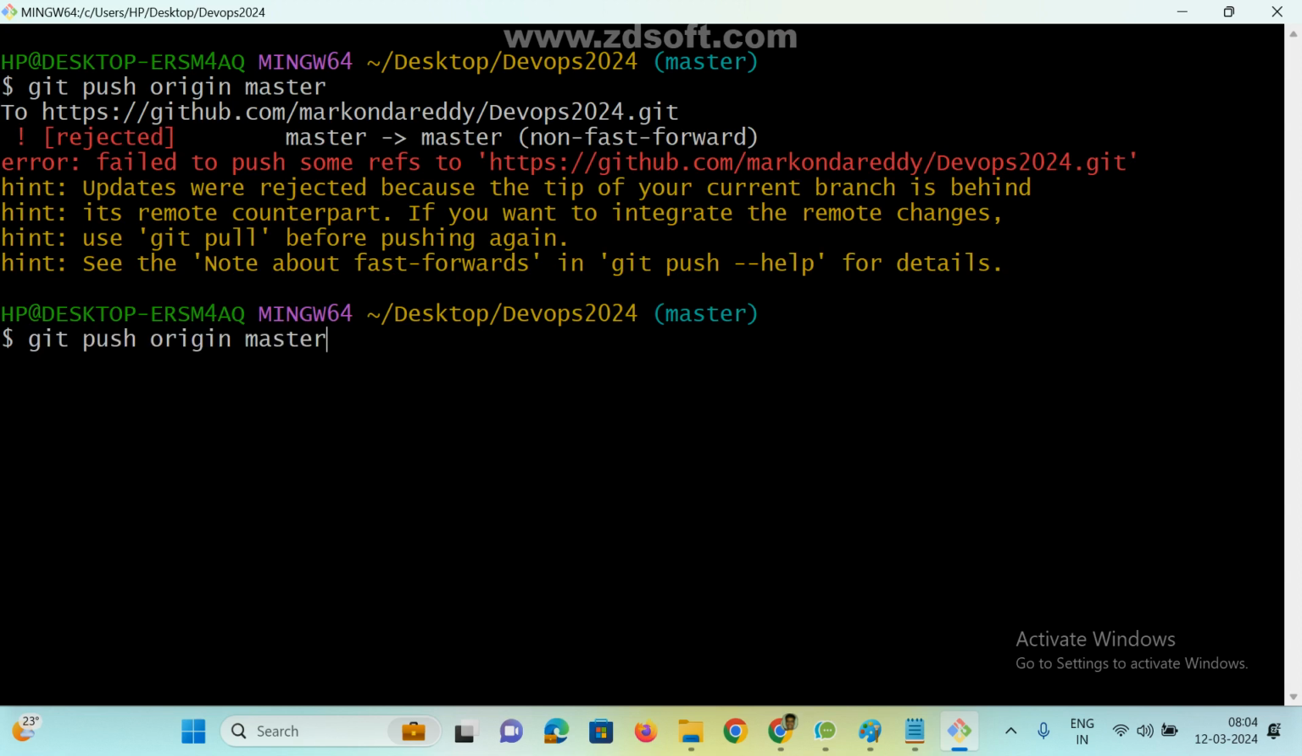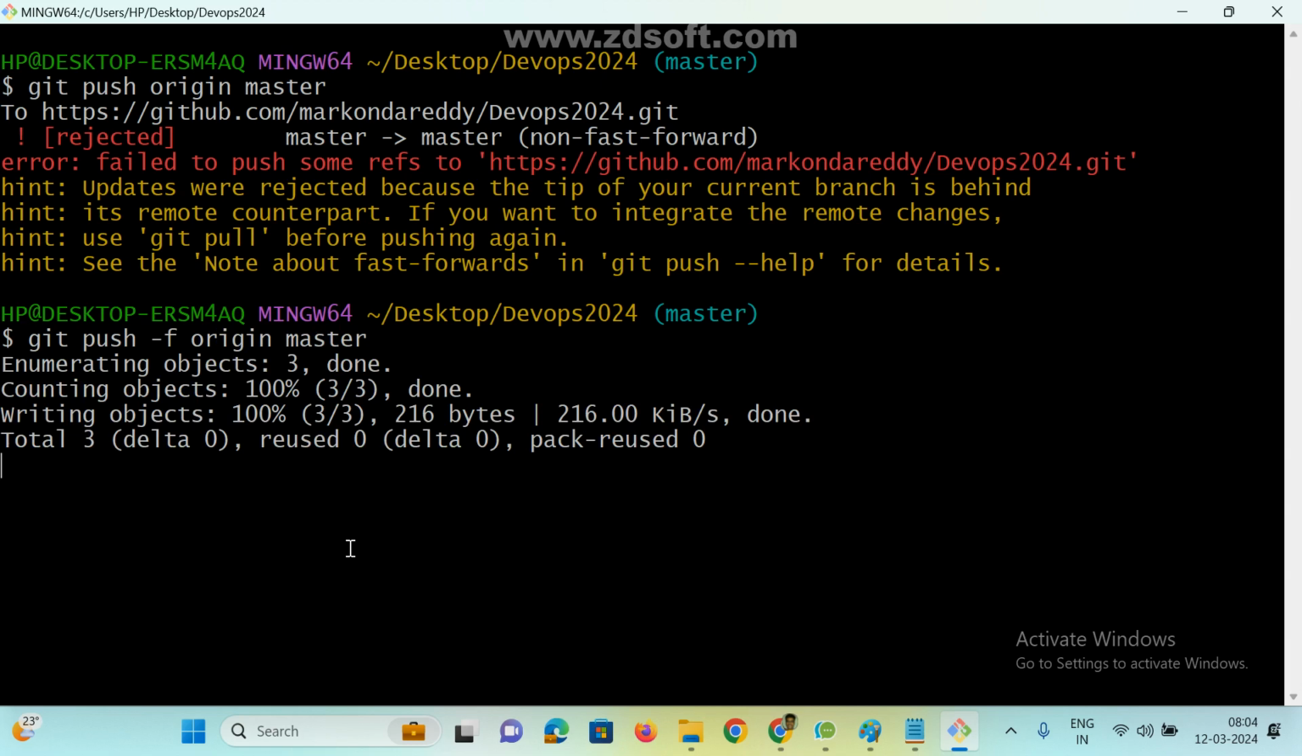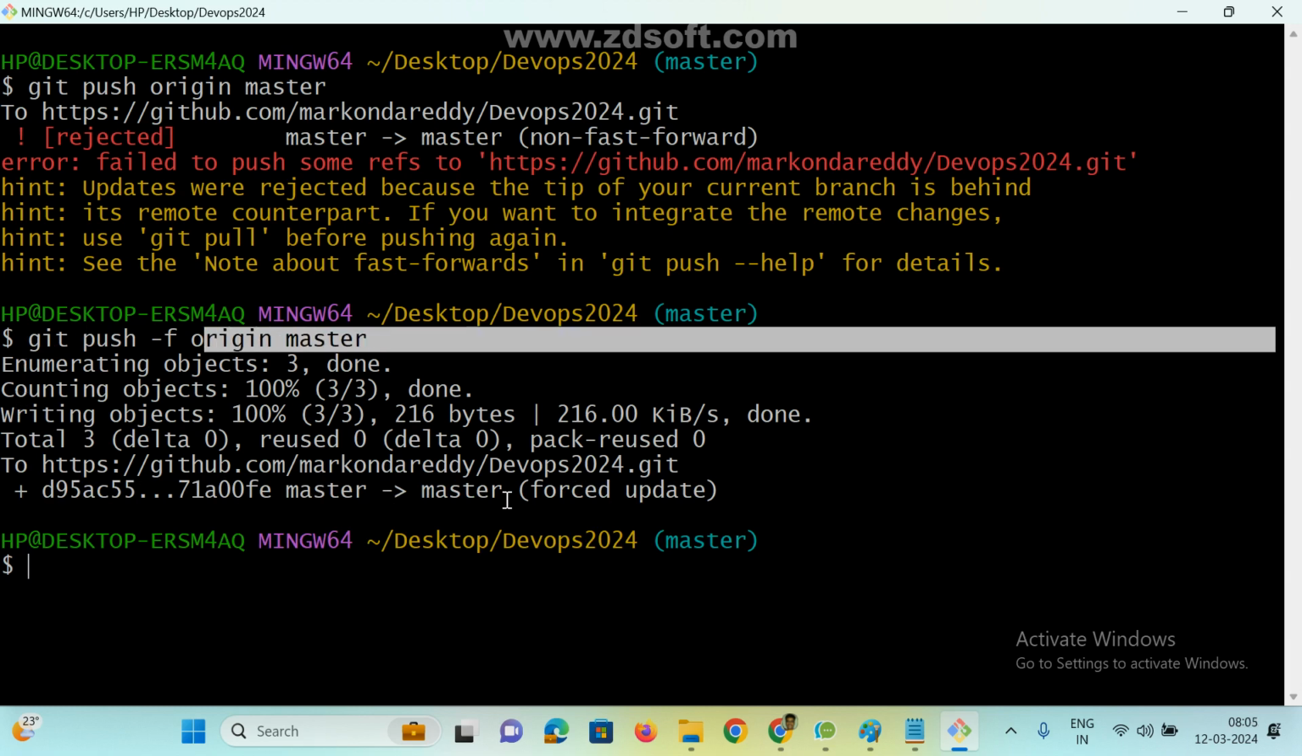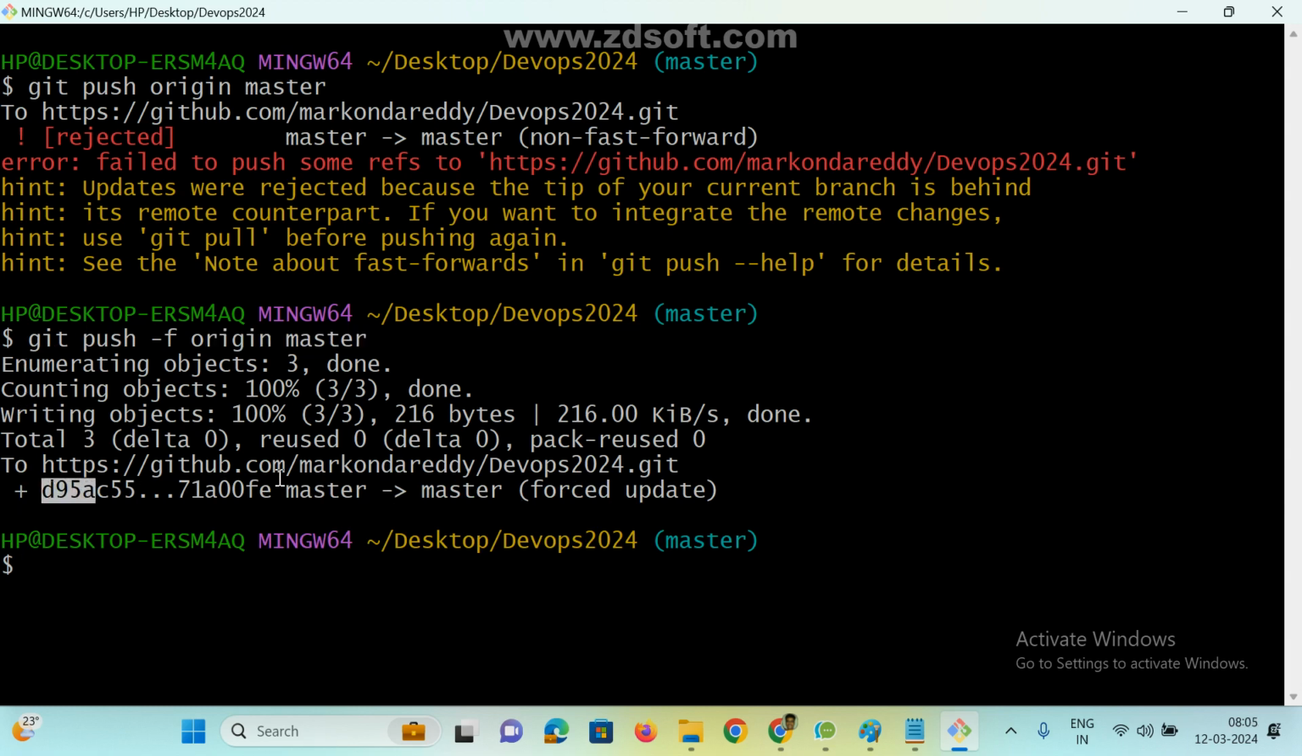Couldn't I apply -f? Forcefully. Now see here. Now if you observe here, now git push -f origin master. Now this is the master branch and forcefully it is updated. So forcefully it updated. Anyway, these errors, leave it. I will show you later also how it will work.